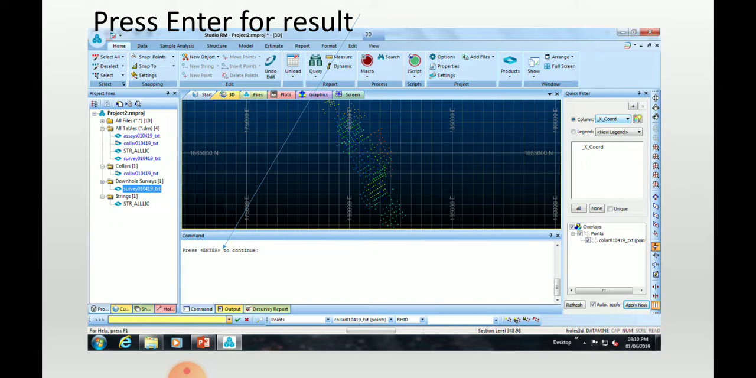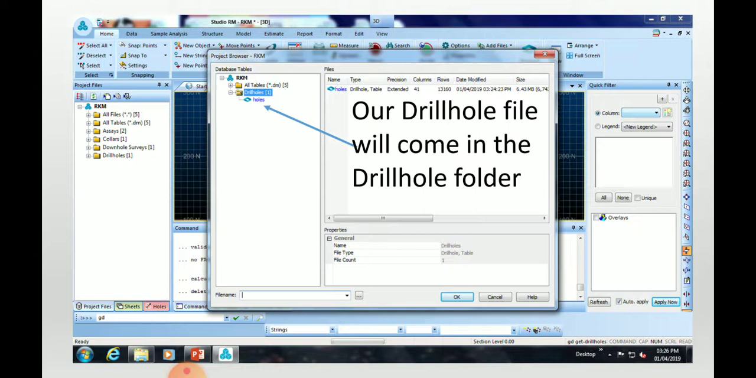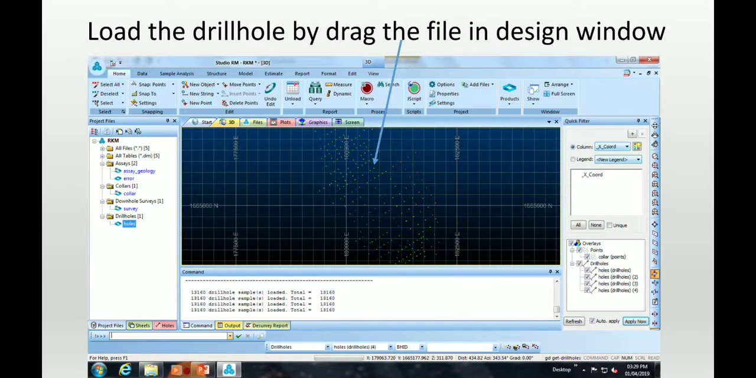And we can drag it in a graphic window to show our drill hole. This is our drill hole file. It will come in the drill hole folder. Here we can load the drill hole by dragging the file into the design window.